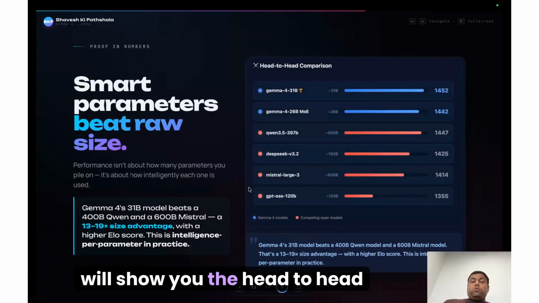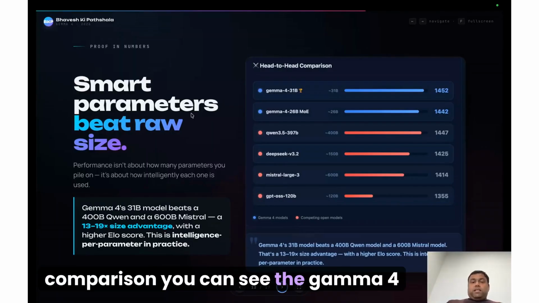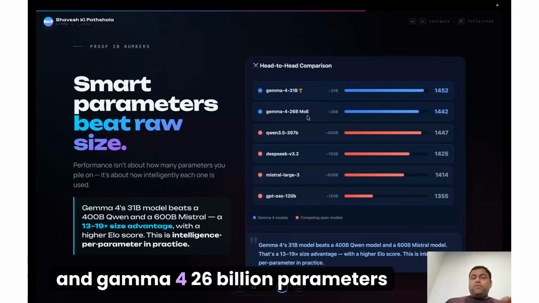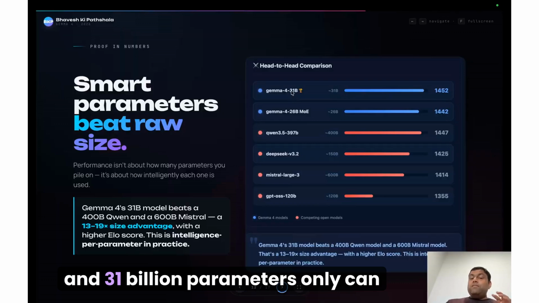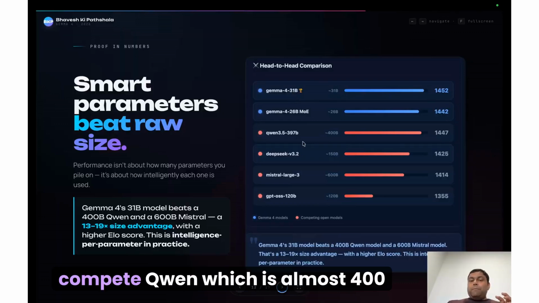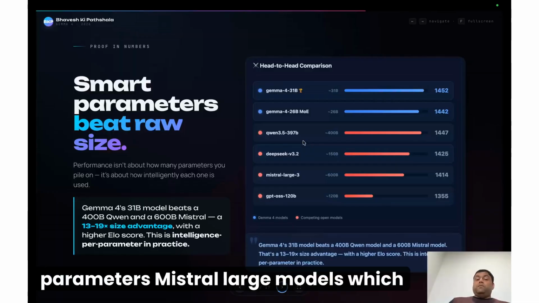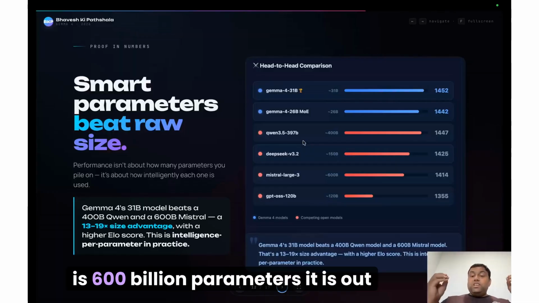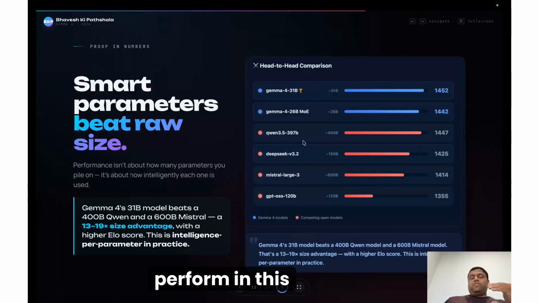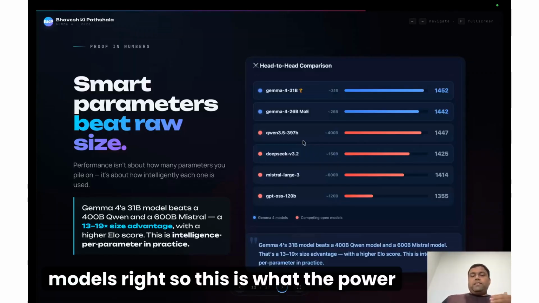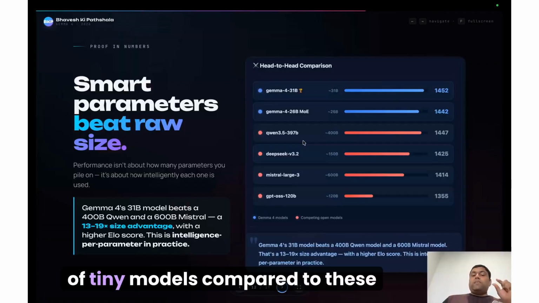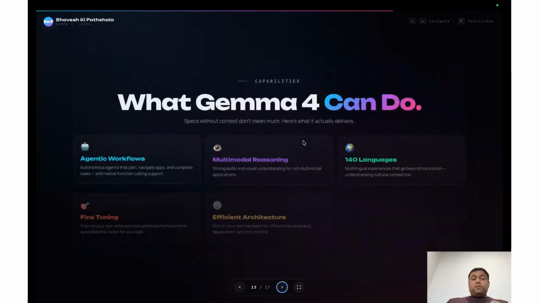So I will show you the head-to-head comparison. You can see Gemma 4 26 billion parameter and 31 billion parameter models can compete with Qwen, which is almost 400 billion parameters, GPT OSS 120 billion parameters, and Mistral Large, which is 600 billion parameters. It outperforms these models, right? So this is the power of tiny models compared to these larger models.